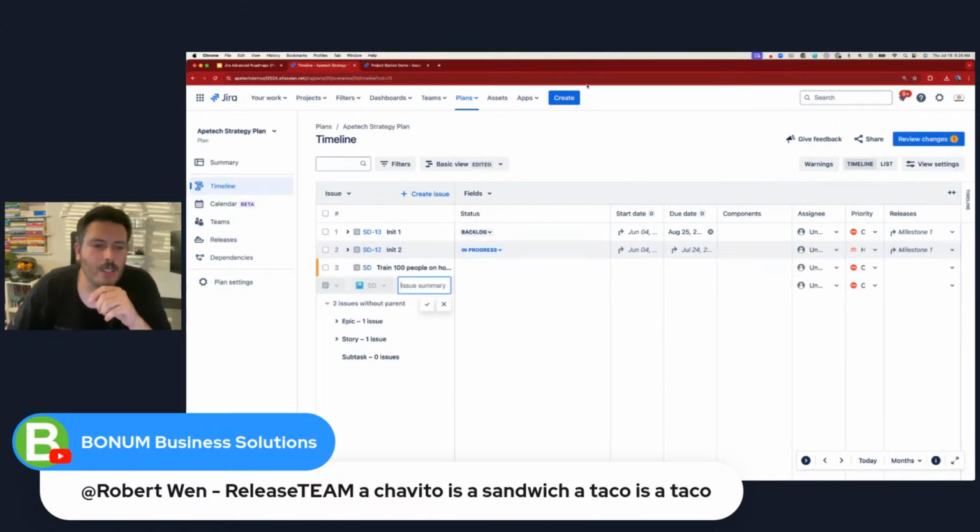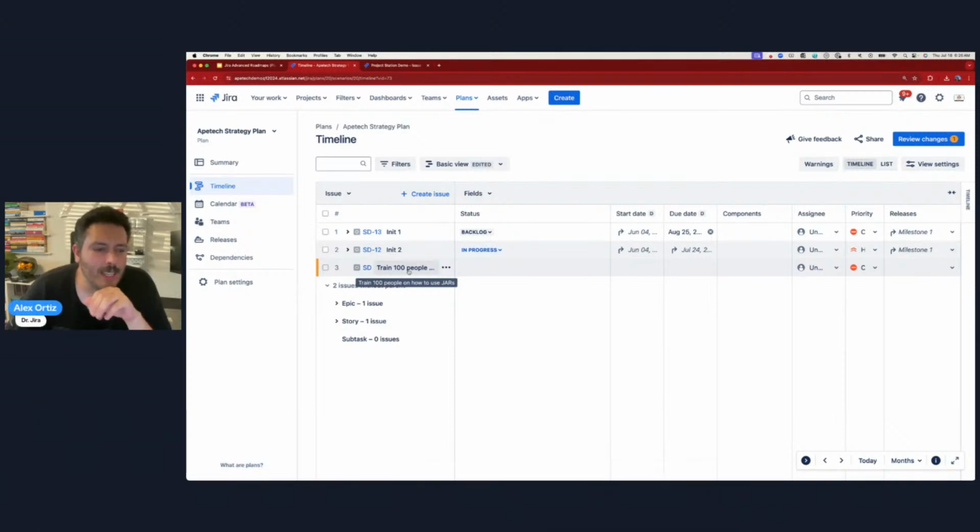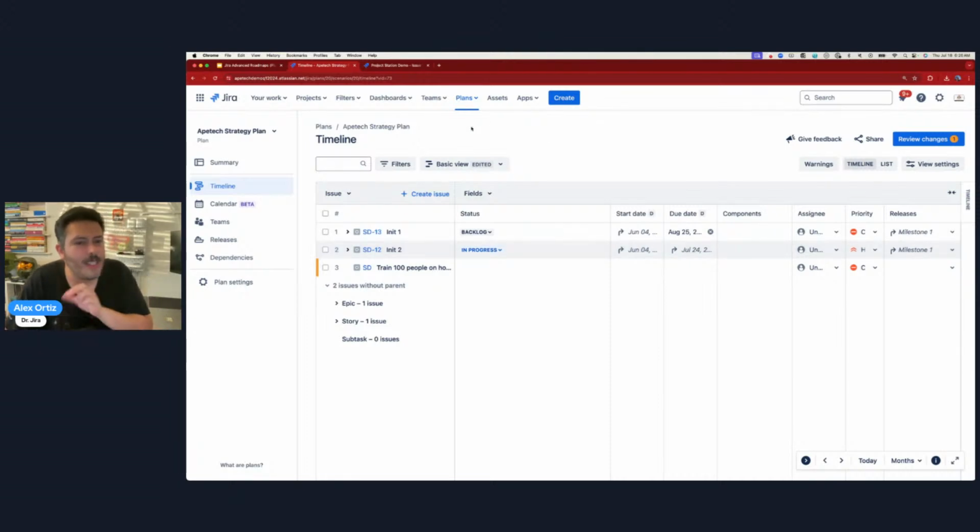Enter. Now, in the comments, something's not right. Can anybody tell me what doesn't look right? Something's off. In the comments, what looks off? Something is off. Bonus points for the first person that gives it to me in the comments.